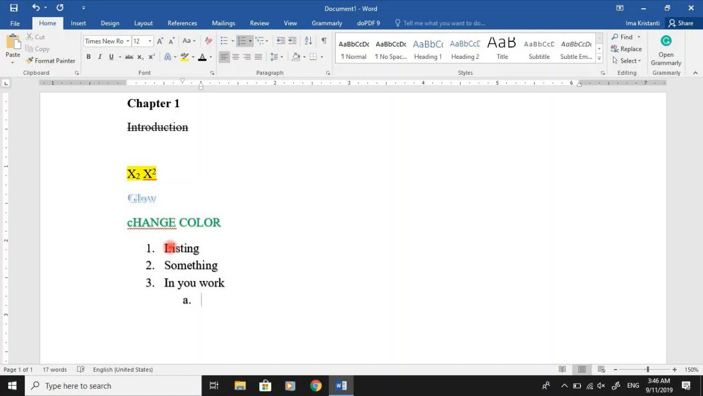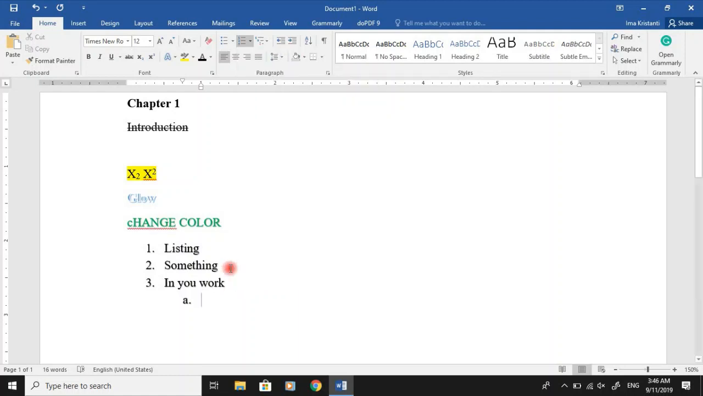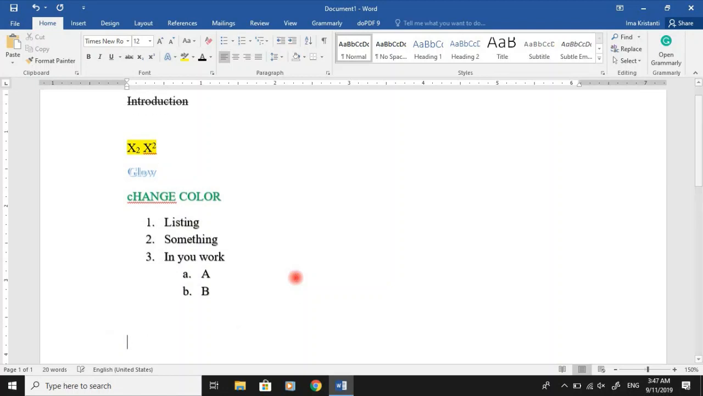The default will give you usually the head is a number, and then if we press tab, it will give you another level like A or something. A, B, and if you want more levels, you can press tab again and it will give you I in Roman style.